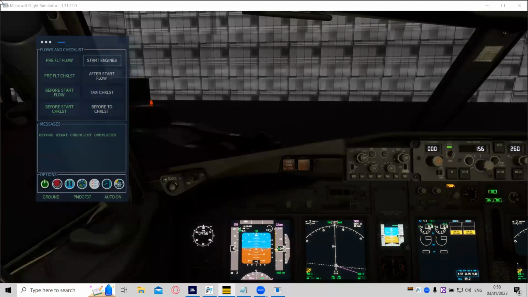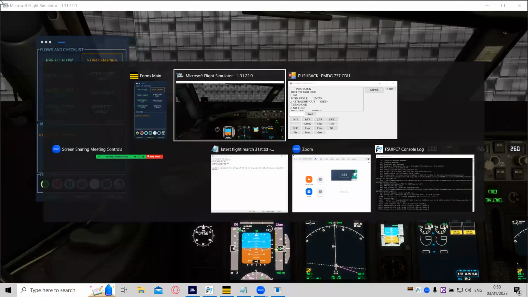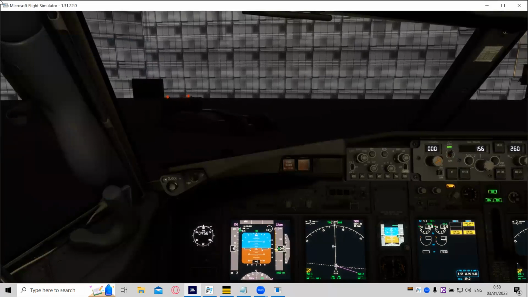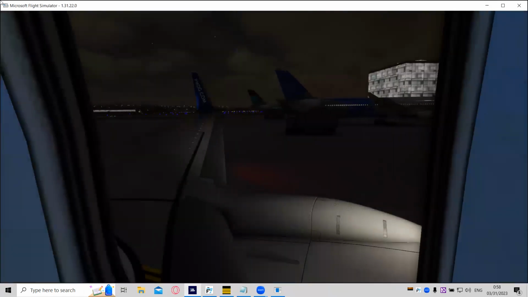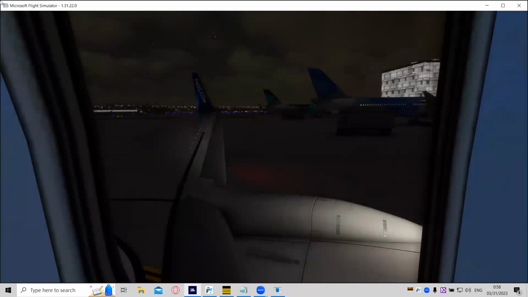Tab to the start engine button. Hit your space bar, starting engine. Alt tab back over to Microsoft Flight Simulator. I like to go to the cabin to listen. You'll hear it come on. Wait for engine 2. Engine number 2 hydraulic pump low pressure light off. There it is. You can hear it, clear as day.